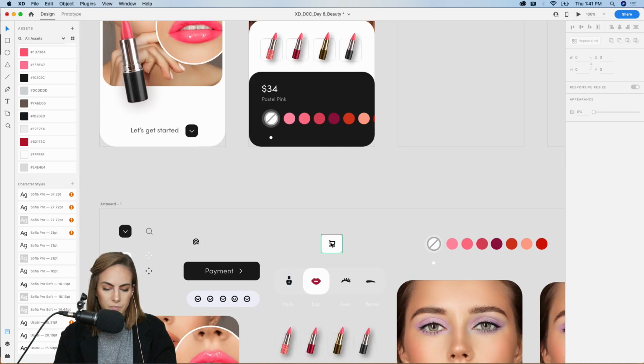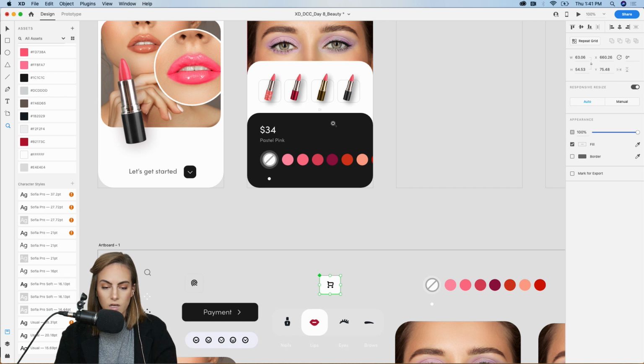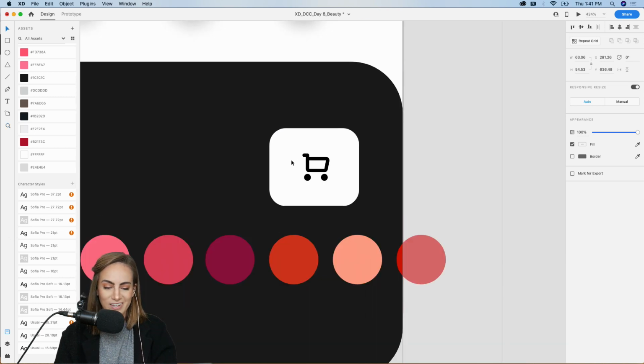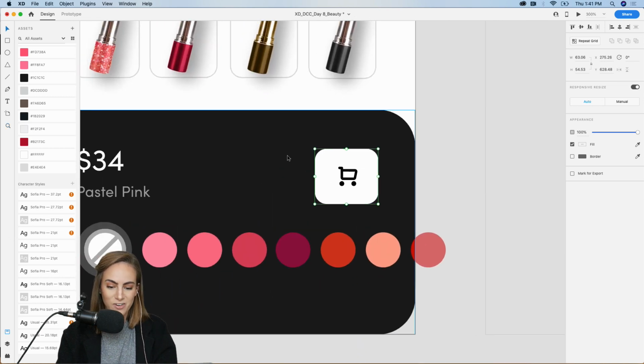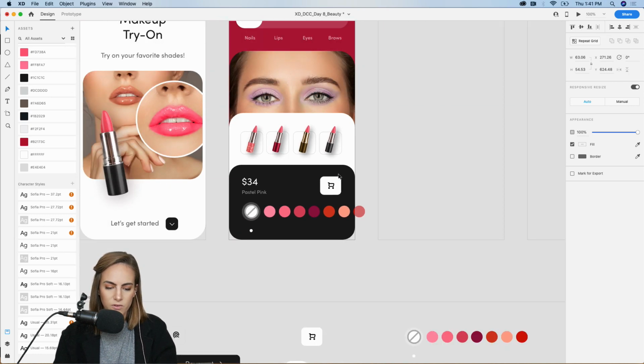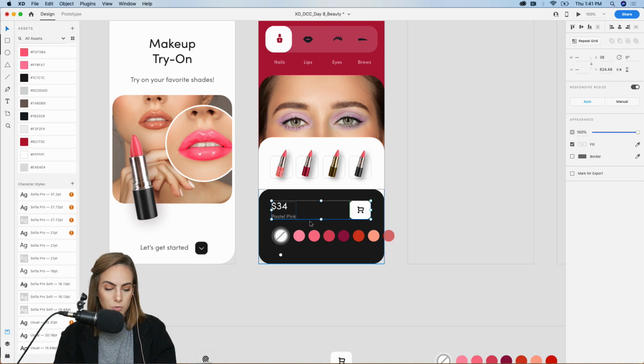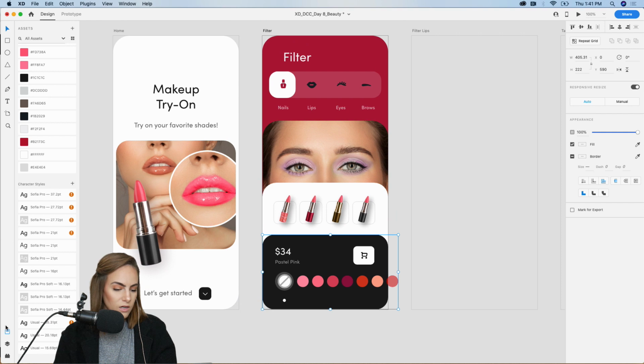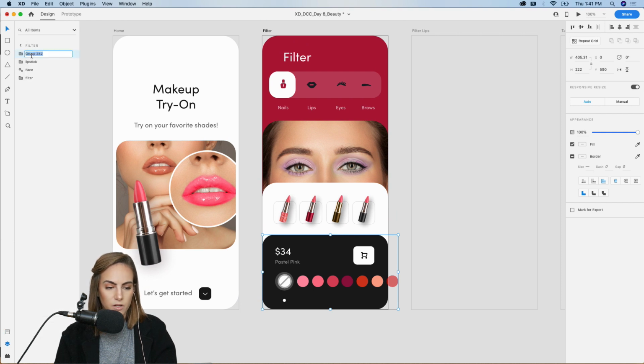And then, oh, we do need to add a shopping cart item to actually have some functionality on this page. So let's put it right there, kind of in line with everything. And of course, let's group this all together. So group that, and let's make sure it's named correctly. So we'll just name this colors.